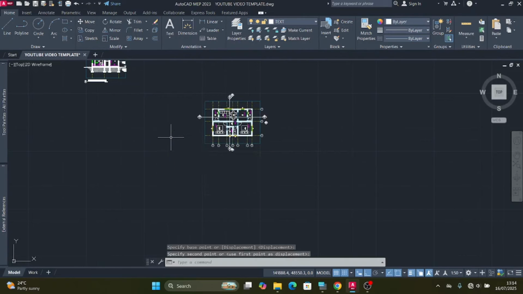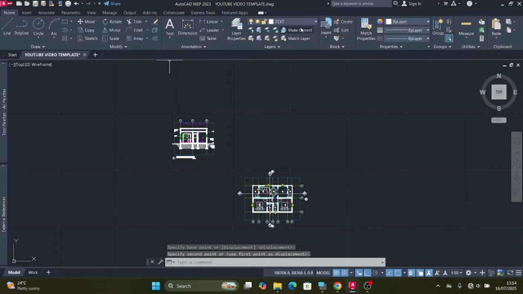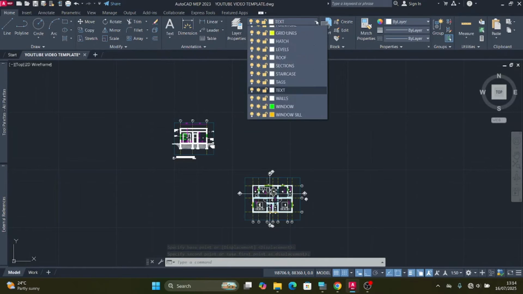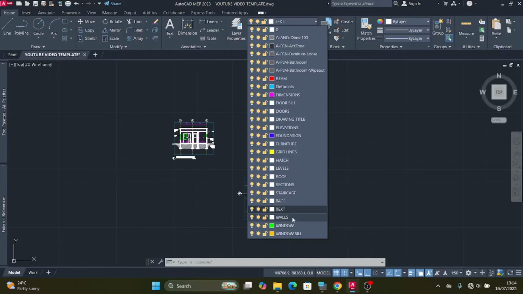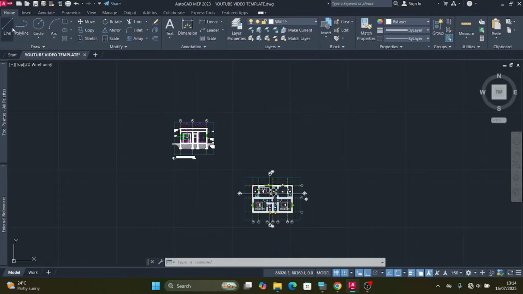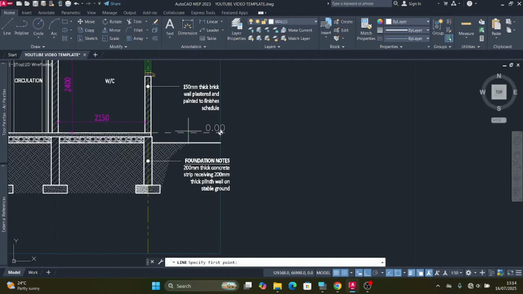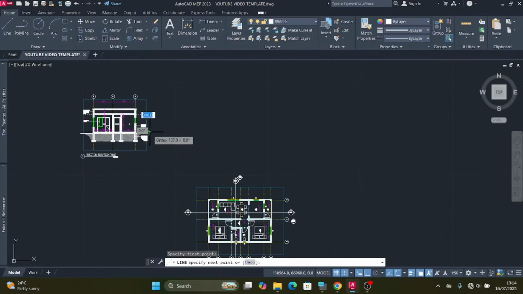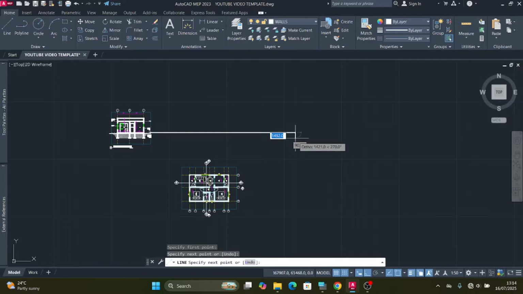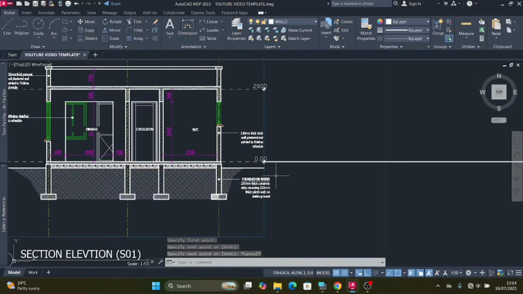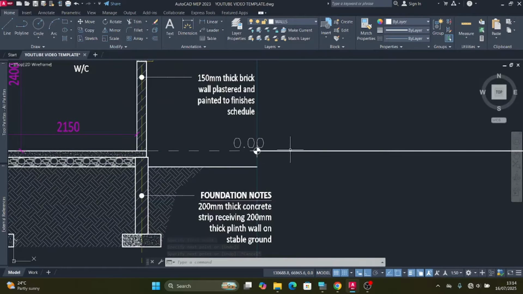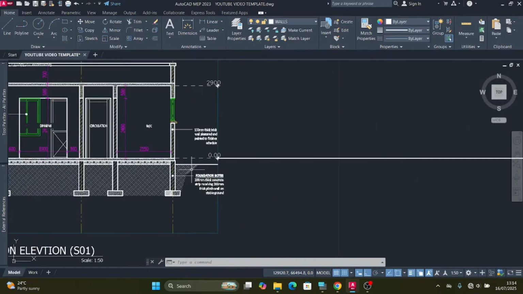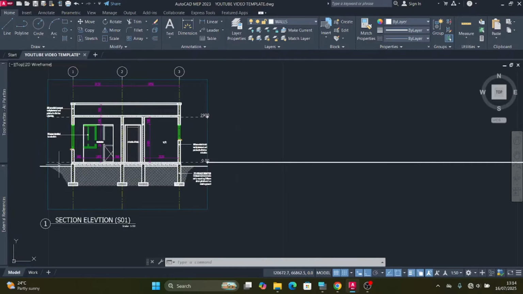So next I'll click at this arrow, then select the layer for walls, click at the line command, then at this point I'll draw a horizontal line. But the reason why I've drawn this line starting from this point is that I want to achieve the same levels as this section elevation that we drew in the last video.